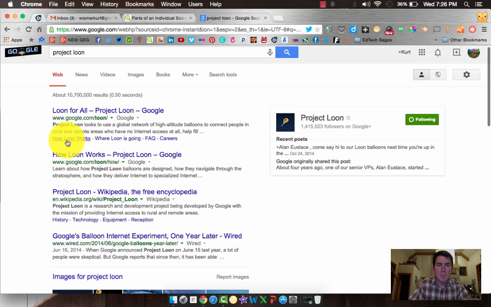And then below it, there are some related pages that may be related to what you're searching for. So, for example, how Loon works, where's it going, frequently asked questions, careers, and you've got some information down here, the same from Wikipedia. So those are the parts of an individual search result. So make sure you check those out.